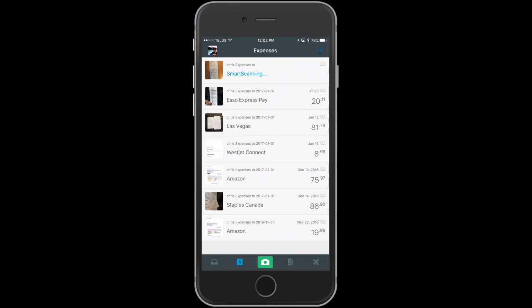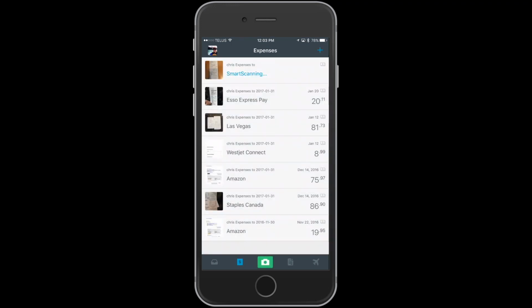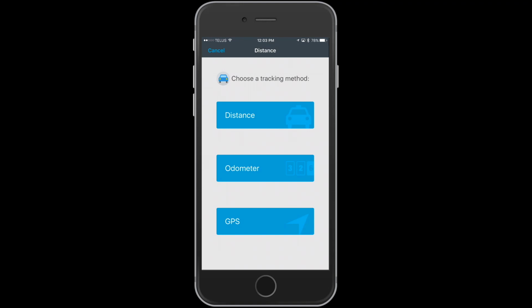If you're using your own personal car and you're claiming mileage for a trip, you can hit the plus button in the upper right-hand corner on this expense tab, and then add in a distance. You've got 3 options for adding in distance. You can choose distance and just add in the distance that you drove. The second option is your odometer reading. So you take your starting odometer and your ending odometer, and Expensify will calculate the difference. Or the third option is to use your phone's GPS and just track your trip. All 3 will create an expense in your expense claim to be reimbursed at the kilometer rate which your company is reimbursing you at.